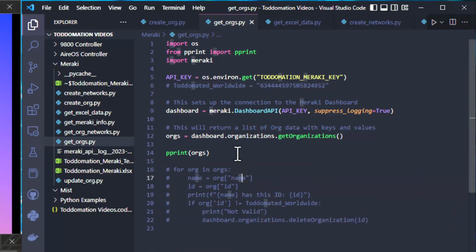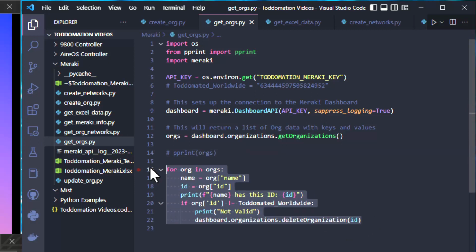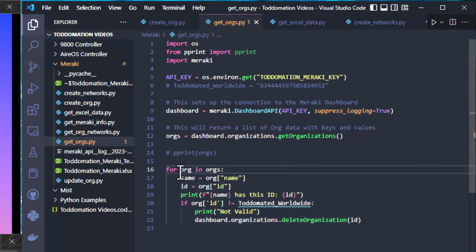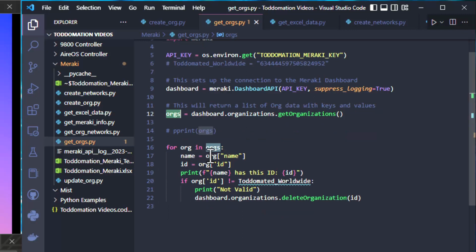Okay, so what I want to do is not just print all the organizations. So I've written some other code down here that I just got commented out. And I've written the code already just to make the videos a little faster. That way you don't have to sit there and watch me type. Okay, this time what I'm going to do is say for org in orgs, right? Because orgs was my response when I did my get. I'm just going to give it a name and give it an ID, right? So I'm going to say org name.